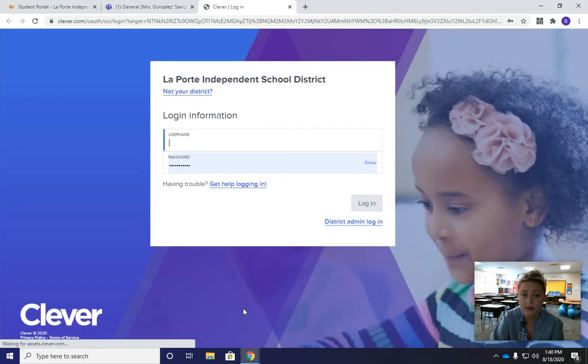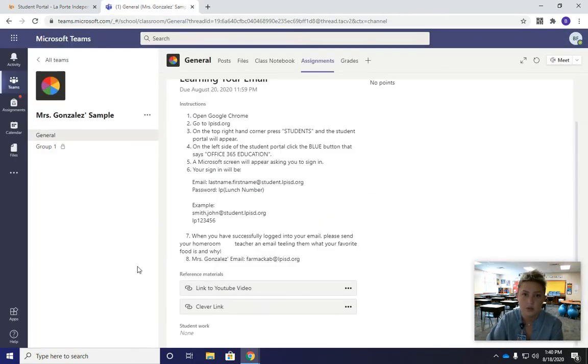It should take you to Clever, which is one of our application sign-ins. We're not worrying about that just now. I just wanted to show you guys that is where you guys are going to find the extra resources and the links for anything that we tell you to go do.